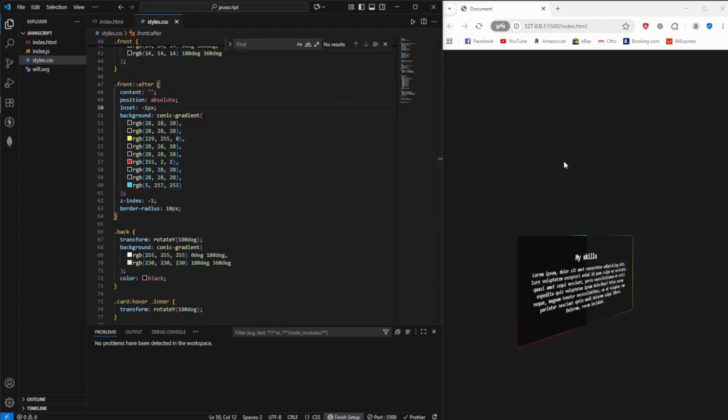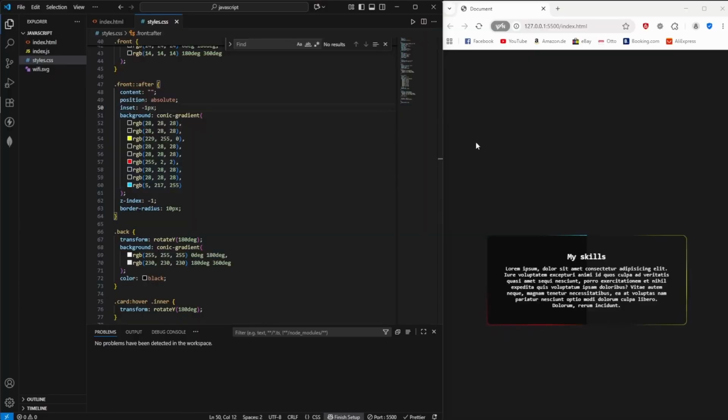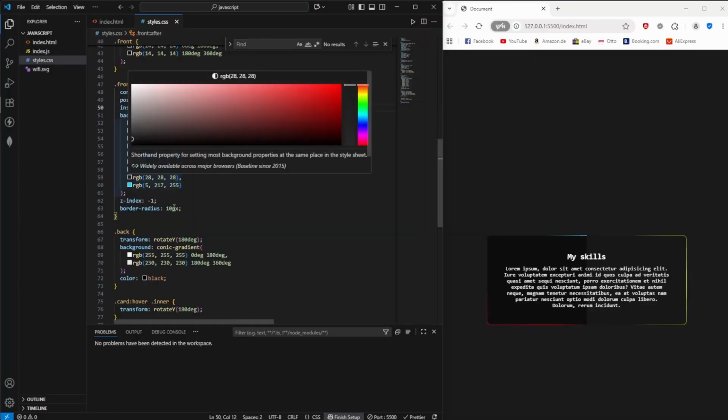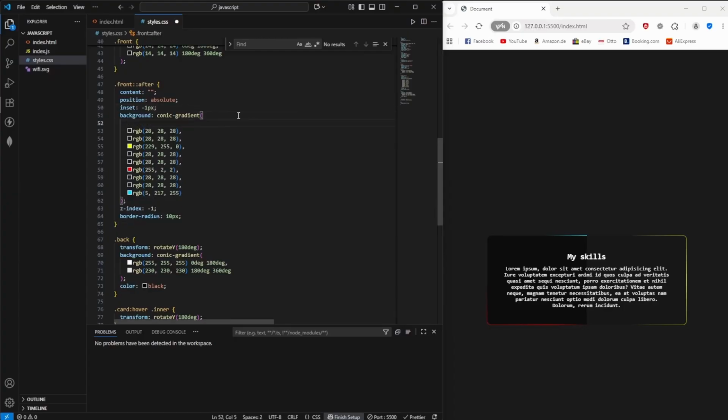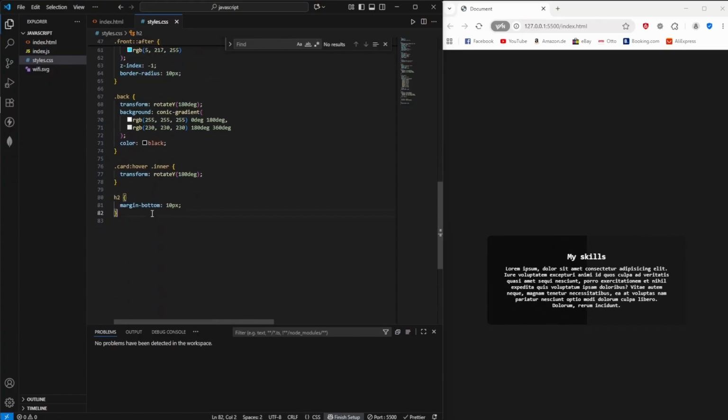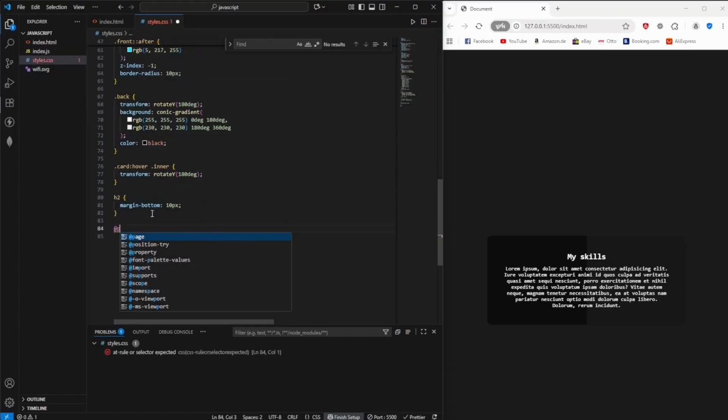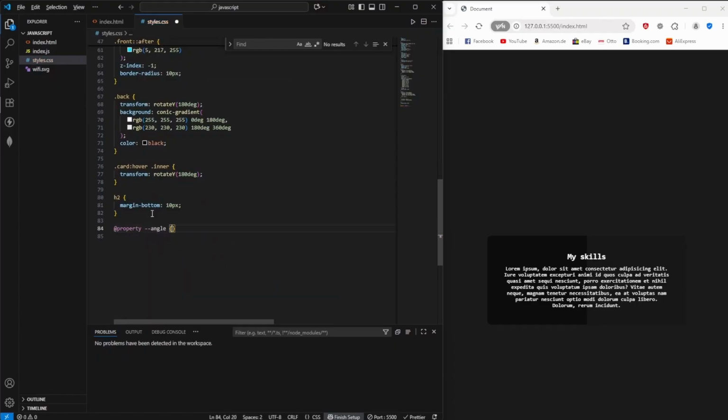Now we need to animate this border to make it look really, really cool. And we can do so by using a simple trick. We are going to use from var(--angle), and this angle basically says what the angle of the gradient is, and we need to change this angle. And we can change this angle by, first of all, creating a property by using @property, and then we say we want to define the property --angle.